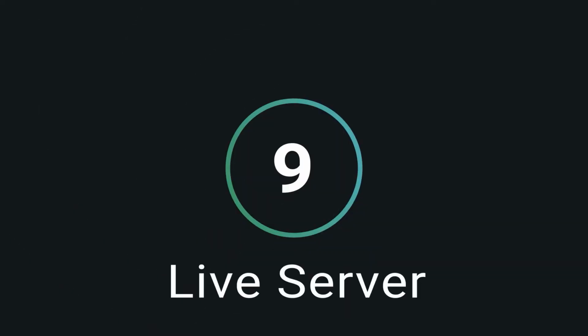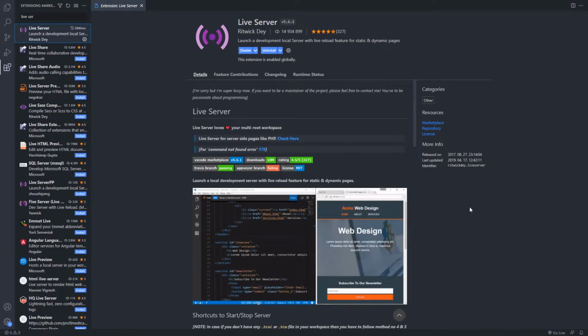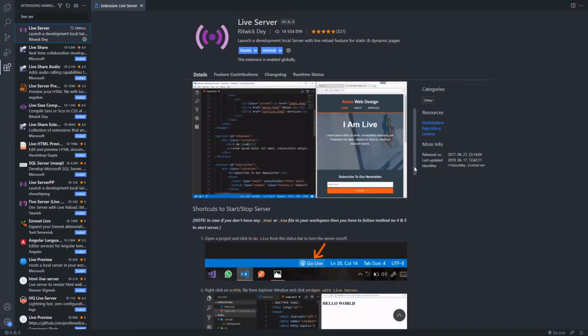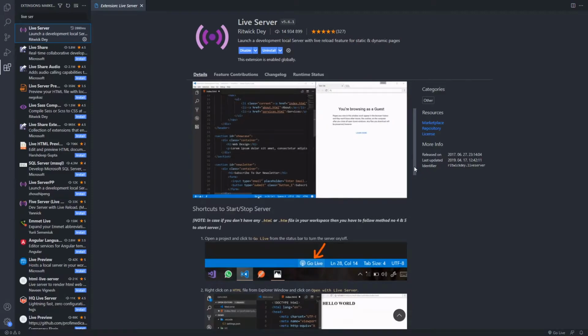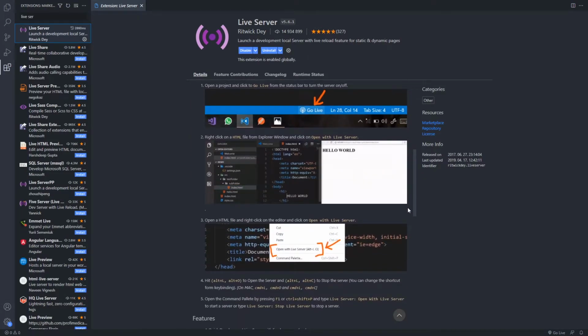Number 9. Live Server. Oh, I really wish this extension existed when I started to learn web development. It spins up a light Node.js server and serves your HTML file and all assets from the given directory. On top of that, any save changes you make to your website will be reflected immediately in the browser, which gives a really fast and enjoyable developer experience.